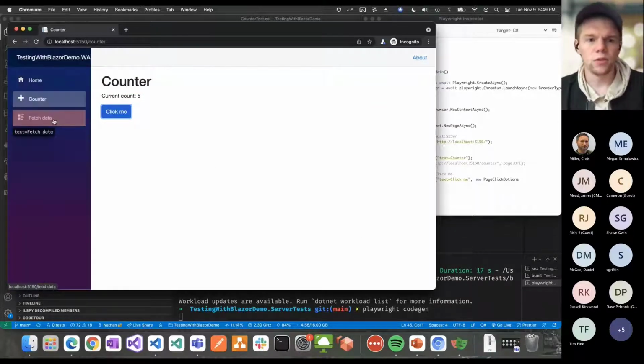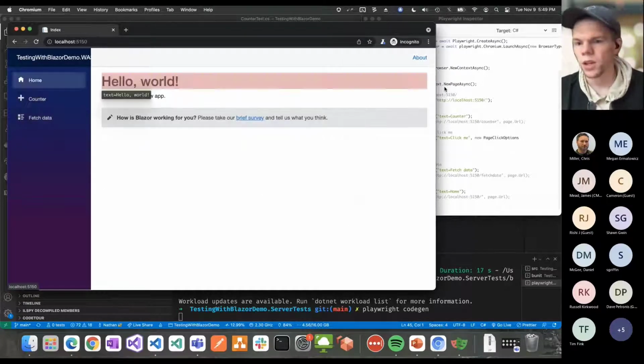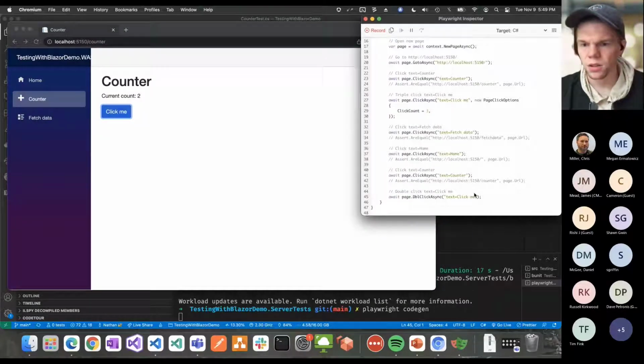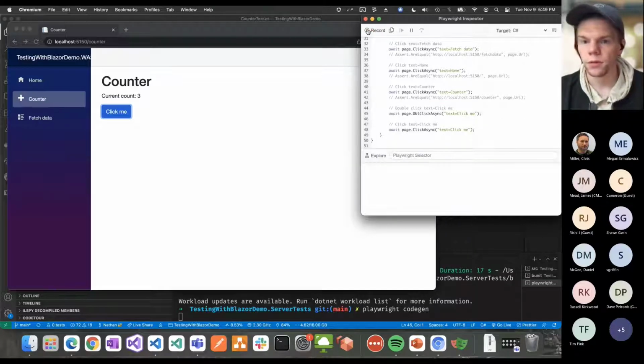Maybe I want to go back to fetch data, right? Maybe I want to go back to home and then maybe back to counter, click it twice. More time so I get that nice fancy code. No, it's not going to give me that. That's fine. Oh, it's because it's double click. I didn't even see it. So we'll say 3 clicks. There we go. And then I can stop recording, right?